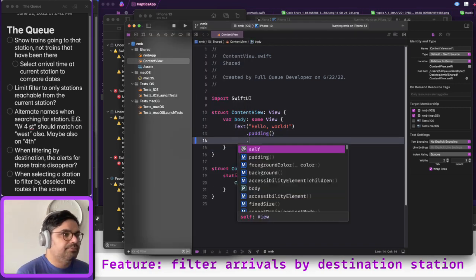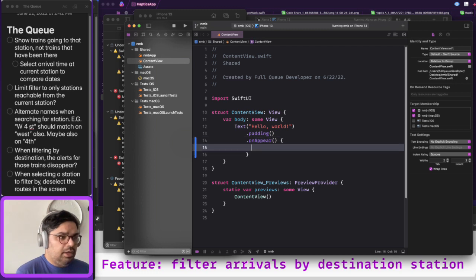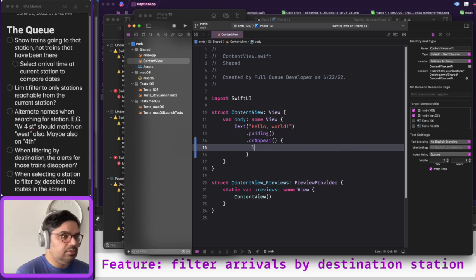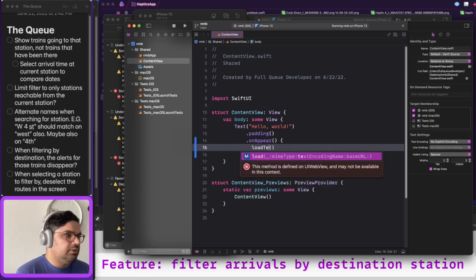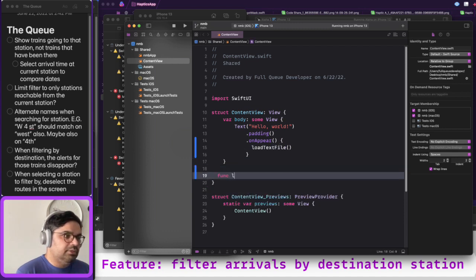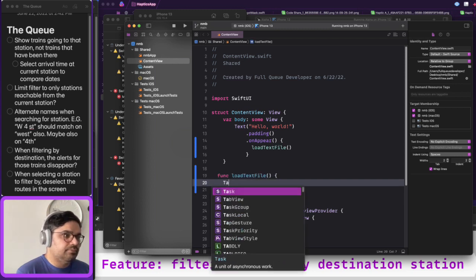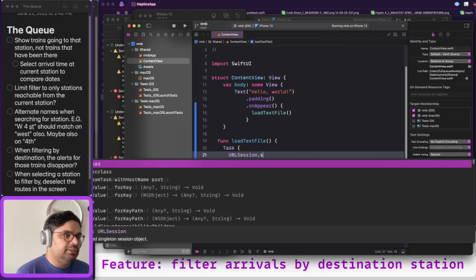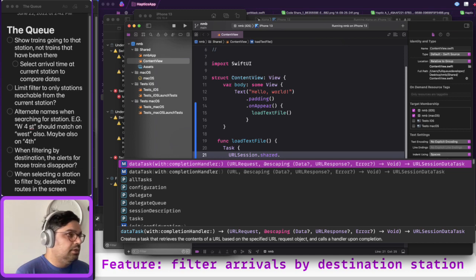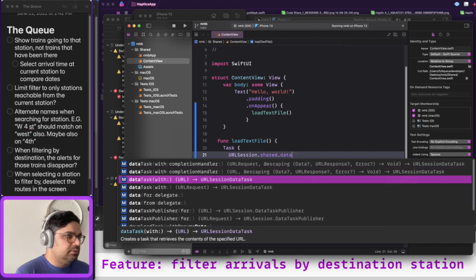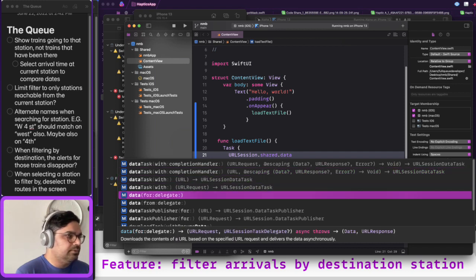So then up here, we can say load text file. We can write that function, load text file. We can open a task. We can open a URL session. Let's see, where's the async one? Here we go.